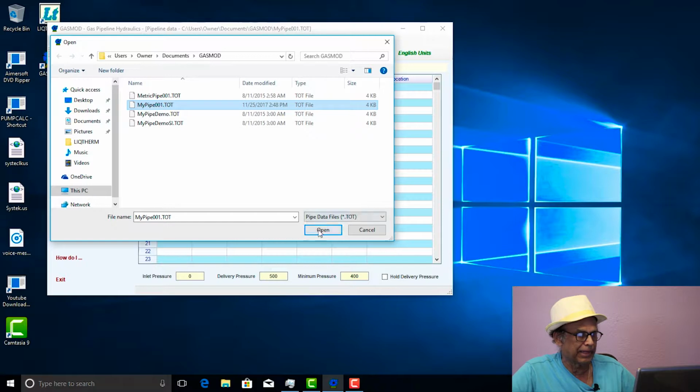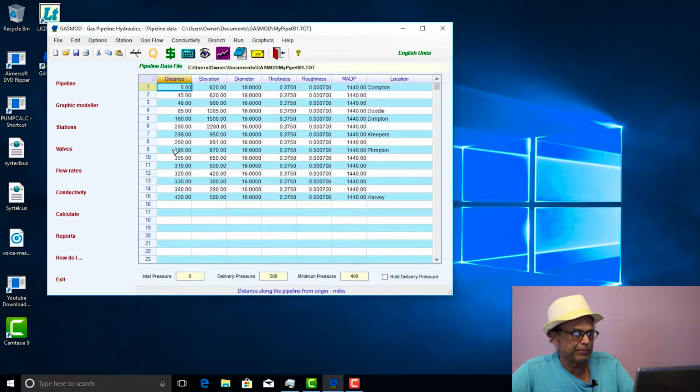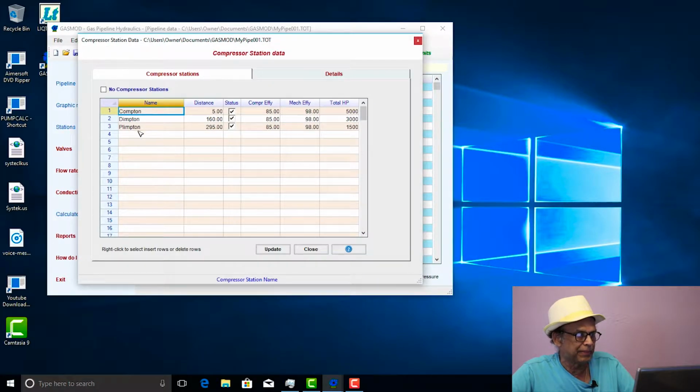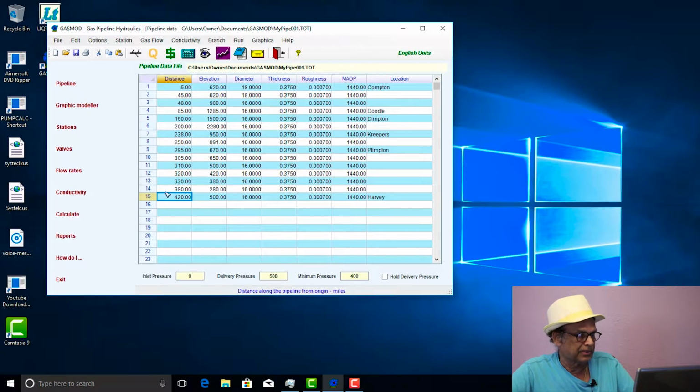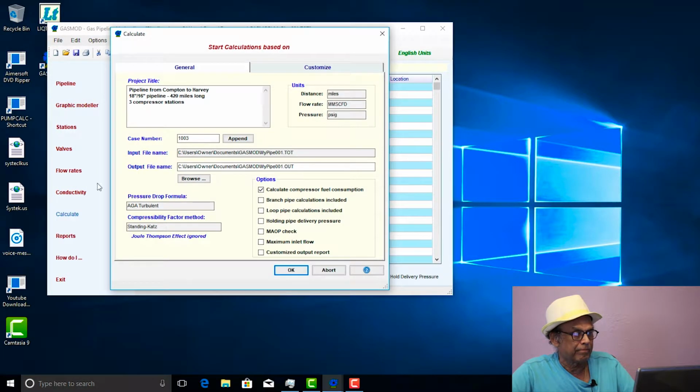mypipe001.tot typical pipeline, and it's a 420-mile pipeline, and pipe size starts off with 18 inch, then becomes 16 inch, and all the way down to the end. So the stations are Compton, Dimpton, and Plimpton, 3 stations, and each station has a suction pressure, a discharge pressure, maximum temperature that the pipe can withstand, the suction pressure loss, the discharge pressure loss, and the fuel factor. So this is okay. You say save, close, then we start running the calculation.